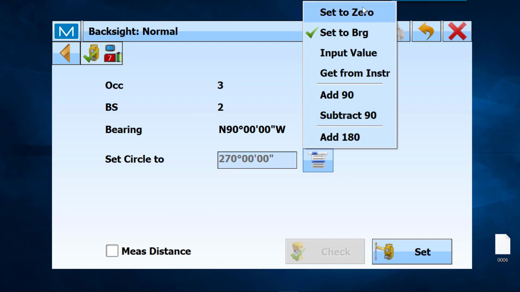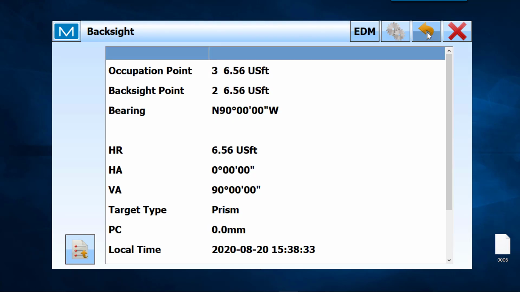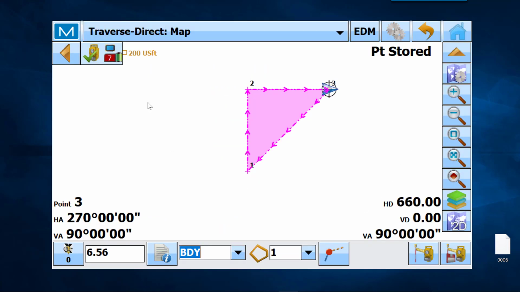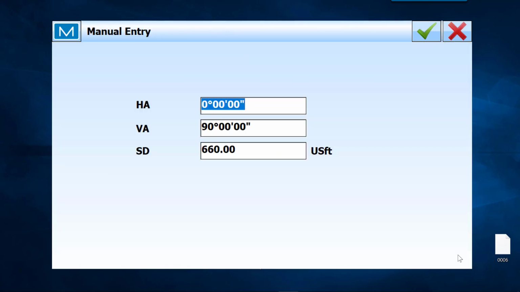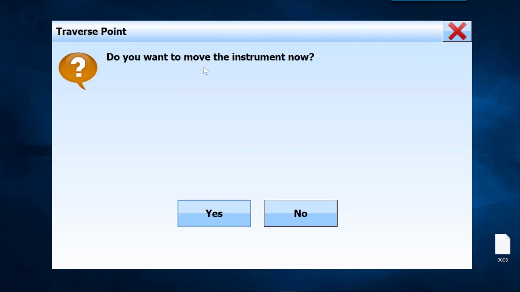Bear with me as I manually set my 0 of my gun. Now I'm ready to traverse to point number 4 down here. So I'll measure this. I'm going to turn 270 degrees. Now it asked if I want to move the instrument. I went ahead and measured the traverse shot first, and normally as a survey you do that before your tripod settles and so forth. But at this particular point I do have a couple of side shots, and I'm going to pick them up now before I traverse.